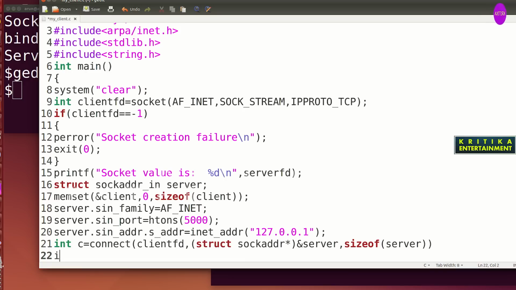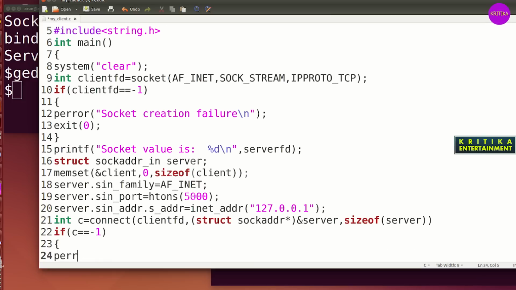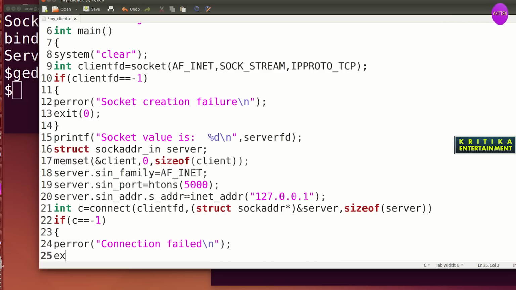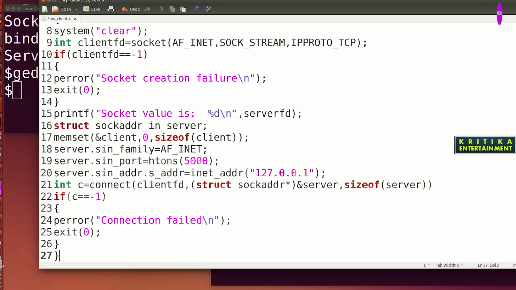So here it will make the connection. Here I will write if c is equal to -1, I will check the error whether it contains a program error or not. You write perror, "connection failed\n", then close the bracket. Then here it should exit the program. Then I'll close the bracket, then close the main bracket.